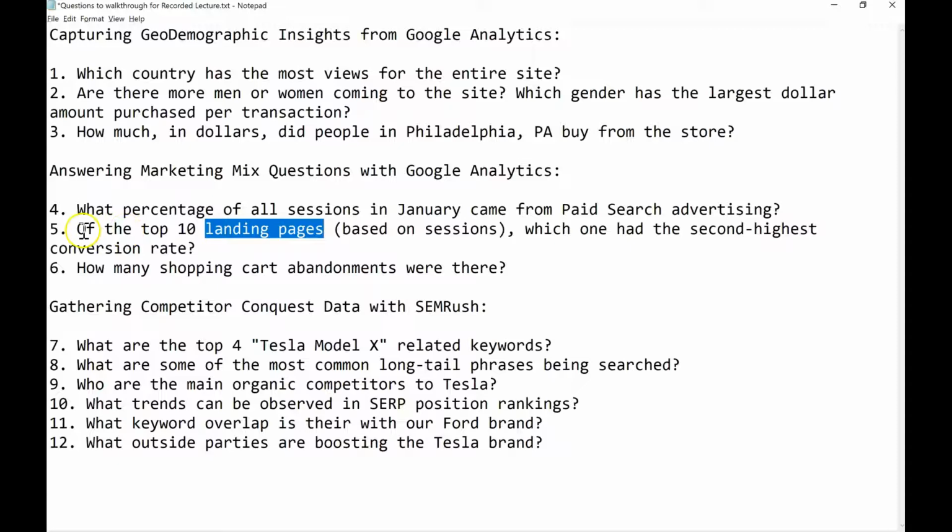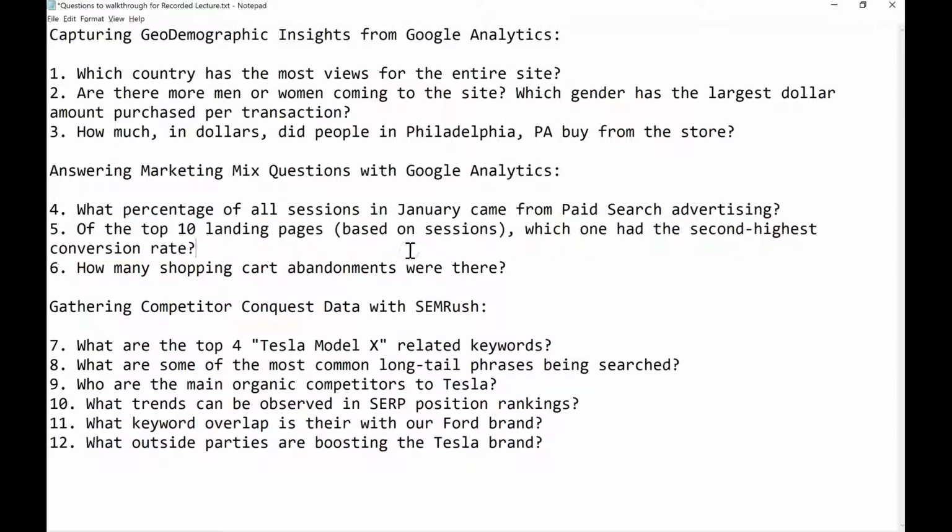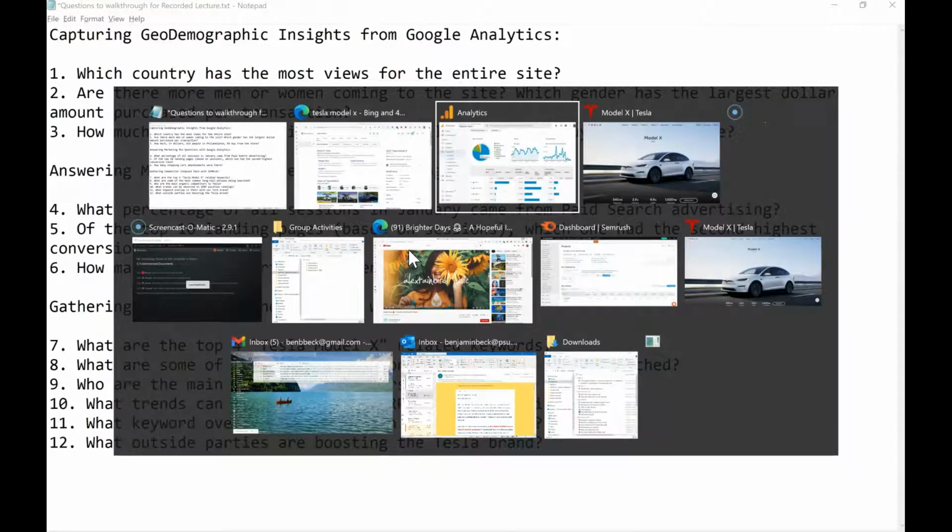So our question is, of the top 10 landing pages based on sessions, which one had the second highest conversion rate? The second highest conversion rate. Okay, that's kind of cryptic. Let's take a look at this though.